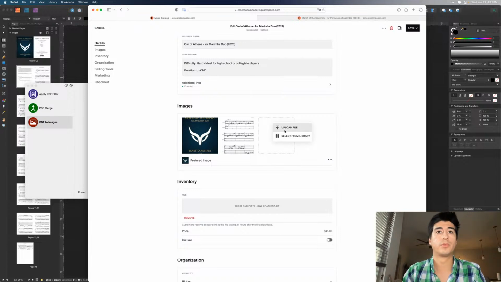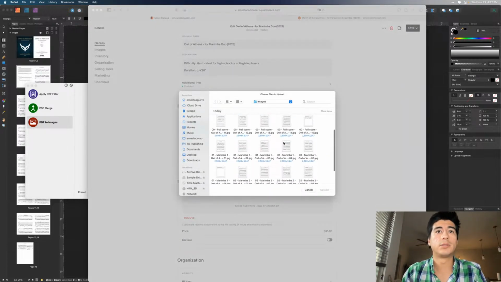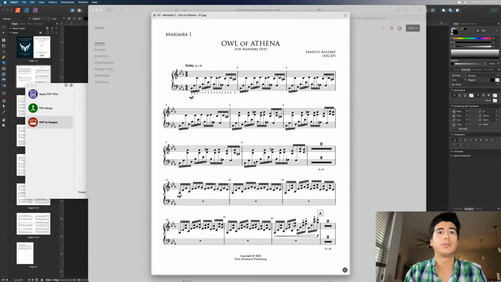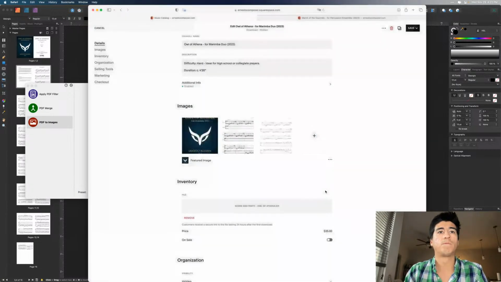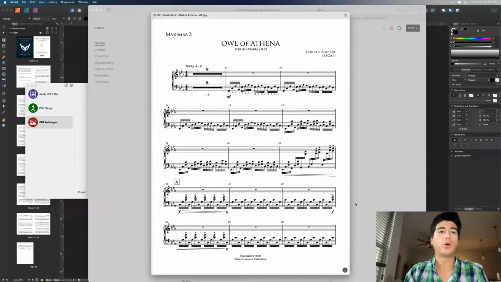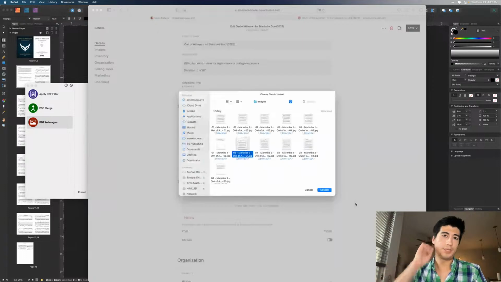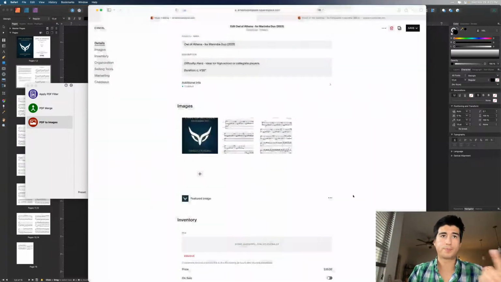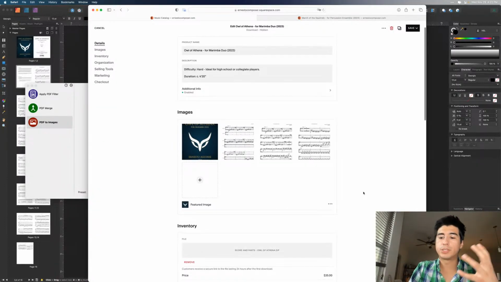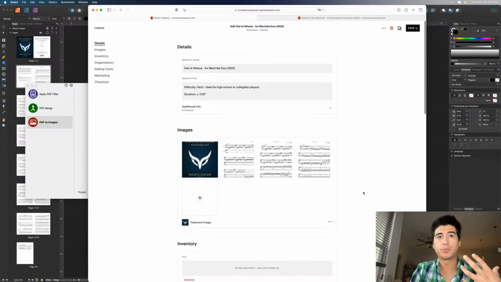Okay. Upload file. We're looking for 01. Here it is. And then Marimba 2, first page. So hopefully with the combination of the audio, the first page of the score, the first page of these two parts, someone who's considering it has enough information whether they want to actually do it or not.